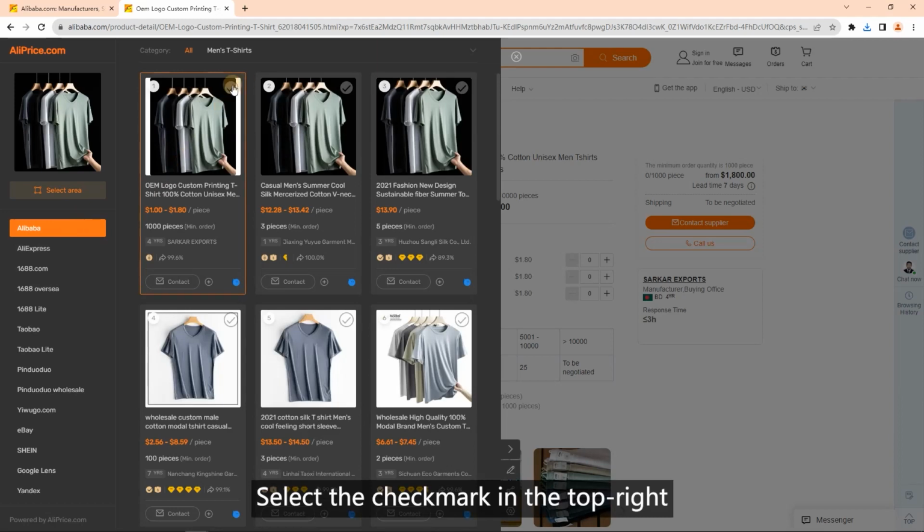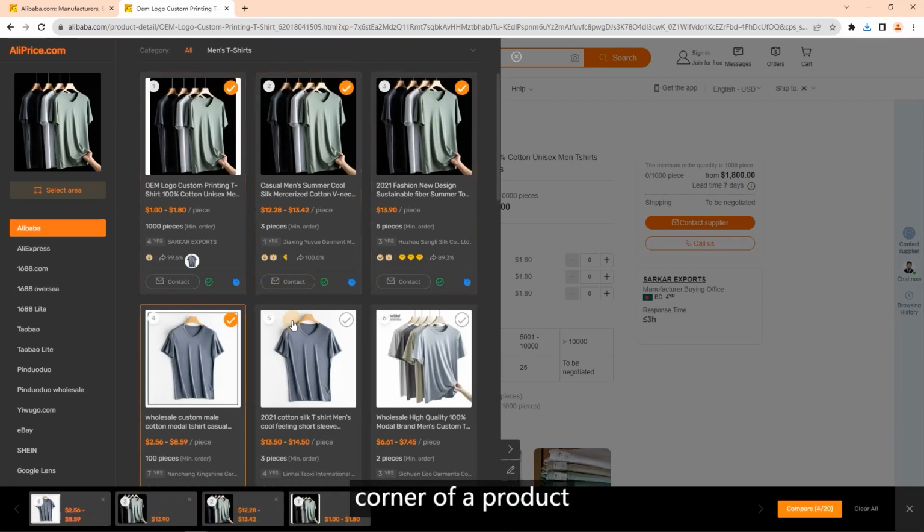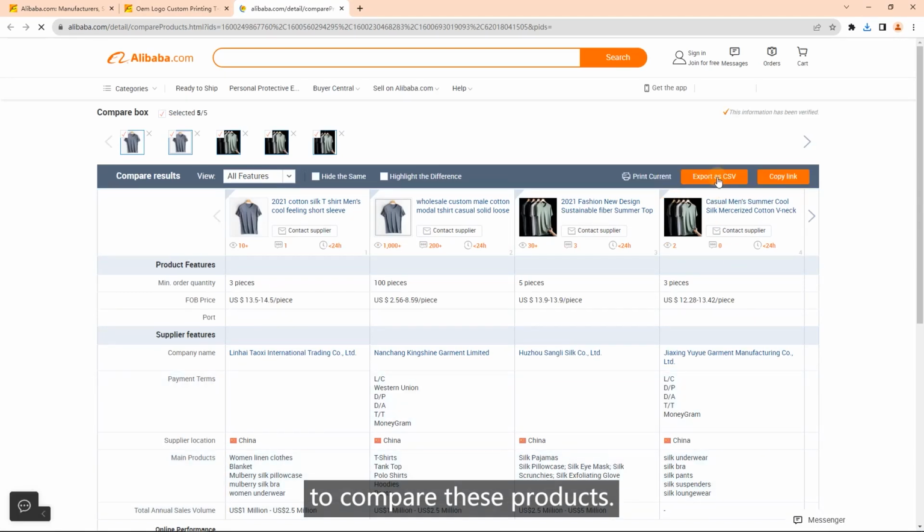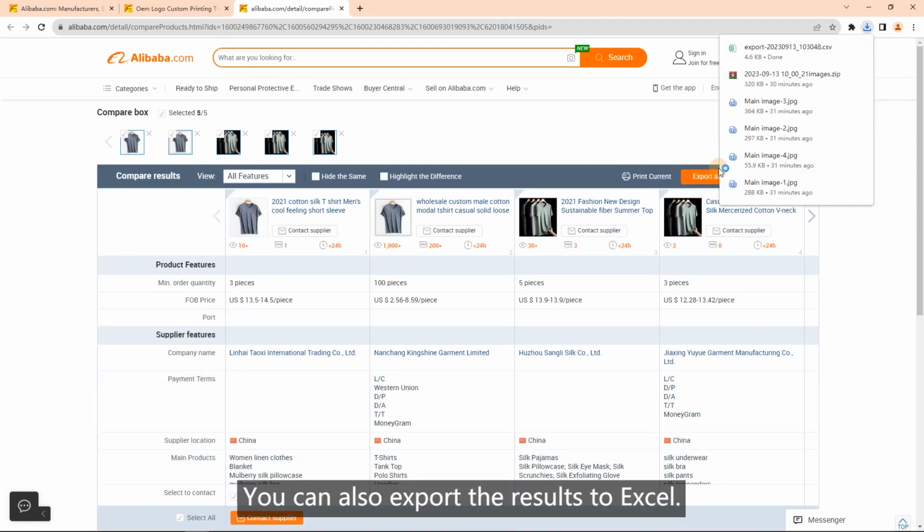Compare similar products. Select the checkmark in the top right corner of a product and click the Compare button to compare these products. You can also export the results to Excel.